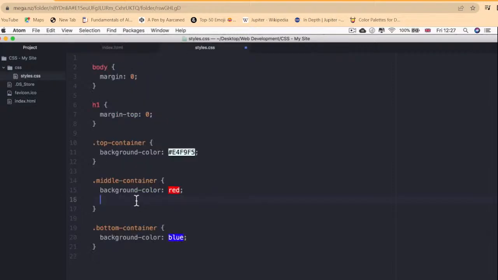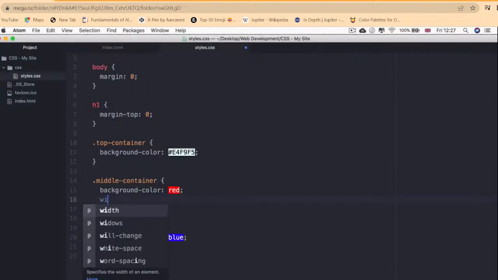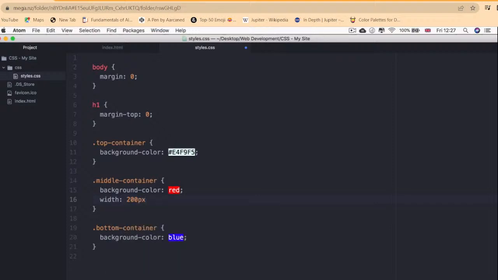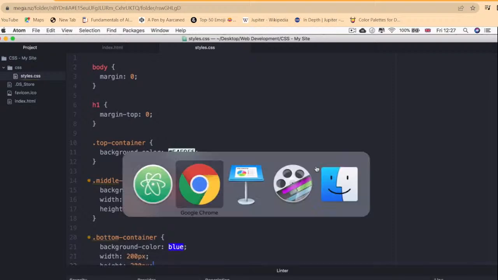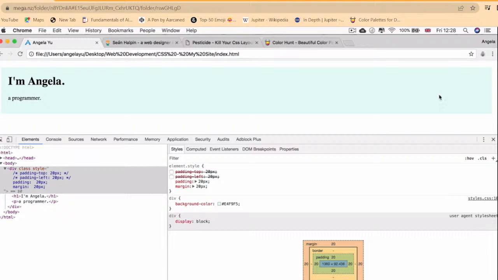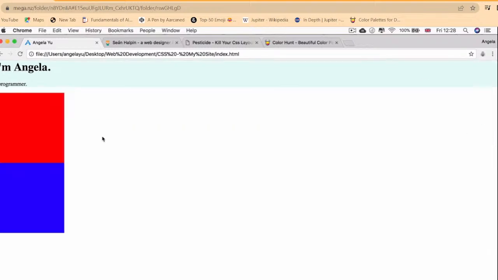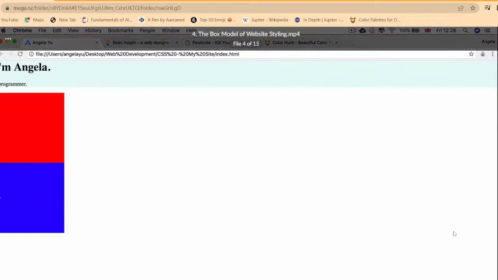So let's say that the middle container should have a width of 200 pixels and a height of 200 pixels as well. So now it's a box, and I'm just going to copy and paste that over to the bottom container as well. Now if we hit save and we take a look, hit refresh, then you can see that we've got our top div over here, a red square and a blue square, all showing up on screen.